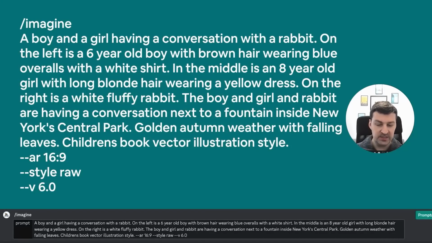On the left is a 6-year-old boy with brown hair wearing blue overalls with a white shirt. In the middle is an 8-year-old girl with long blonde hair wearing a yellow dress. On the right is a white fluffy rabbit. The boy and girl and rabbit are having a conversation next to a fountain inside New York's Central Park. Golden autumn weather with falling leaves, children's book vector illustration style, followed by my parameters.